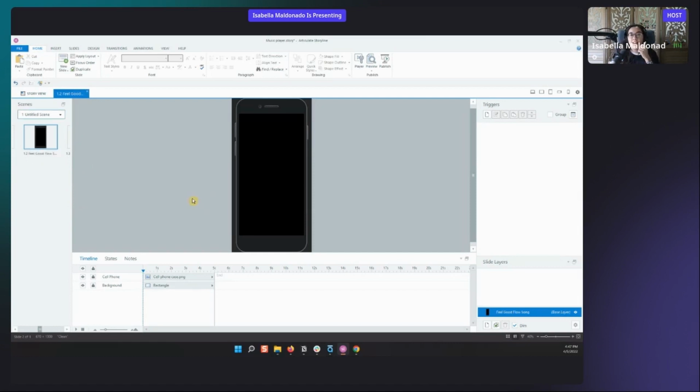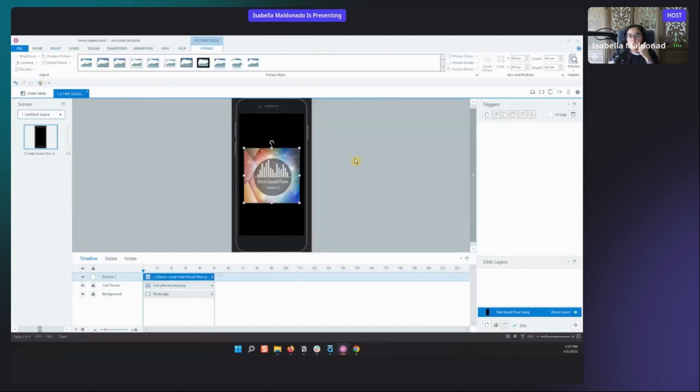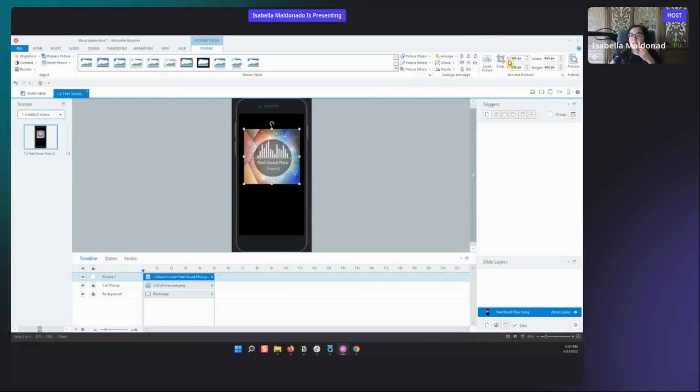And from here, we're going to enter in our album cover. So we're going to go to insert, picture, picture from file, and our first album cover. We want it to be centered. On the x-axis, we want it to be at 103. And for our y-axis, we want it to be at 259. And it is already in the correct resolution, so we do not need to adjust its sizing.